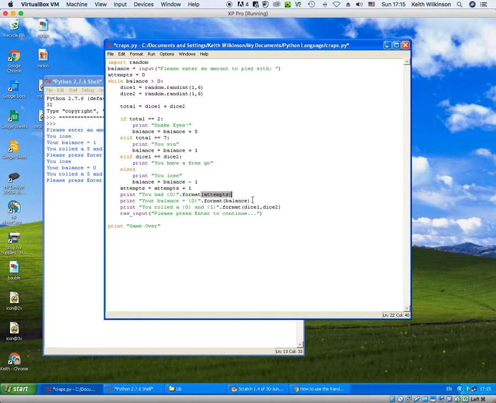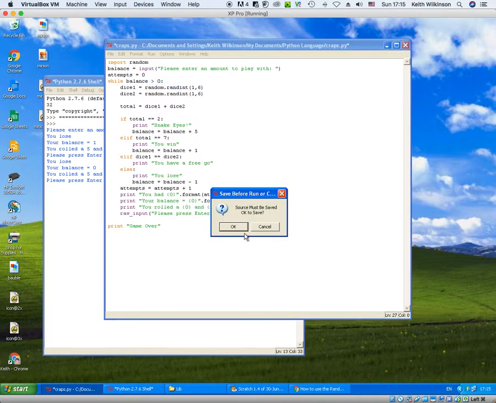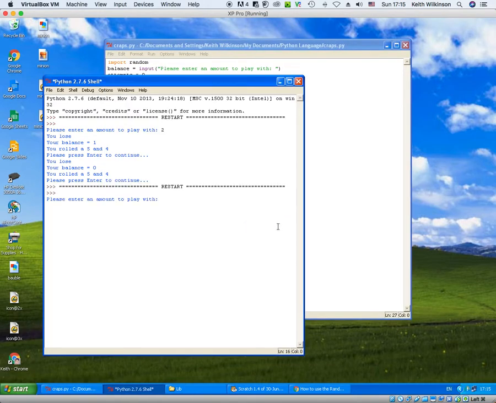I'm going to move that shortly into here to make it look nicer, but this is going to tell me how many attempts I had for my money. So if I run the module now, and you go, how much do you want to play with? 2. You lose. You had 1. I didn't say attempt. Your balance is 1. You rolled a 6 and a 5. Press enter to continue. There we go. You lose. You've had 2 attempts. Your balance is 0. You rolled a 6 and a 3. Press enter to continue. And if I do that, I get game over.